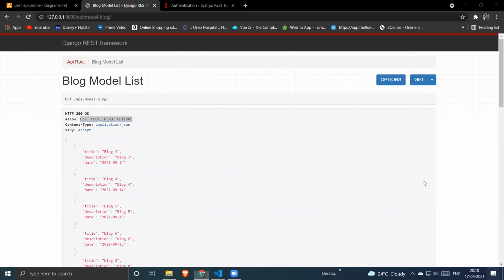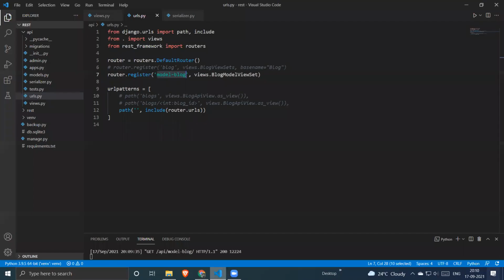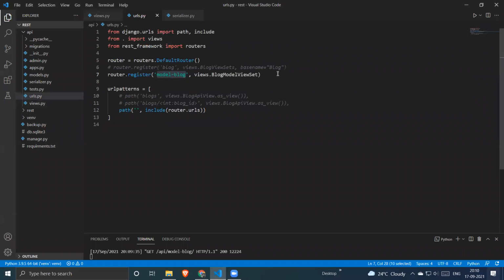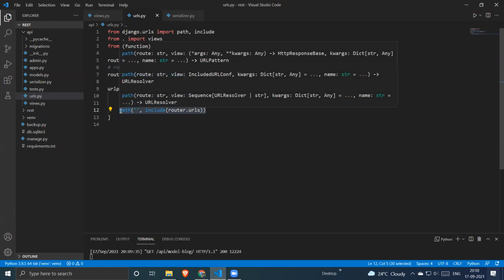Can anybody tell me why we are not seeing the PUT and PATCH options on the root URL? Sir, I think we have to create a URL for that. No, Ashish. Let me tell you one thing. Model view sets will take care of your URL patterns, your HTTP methods, everything. We just have to register it to the router and create a URL pattern for that. That's it.